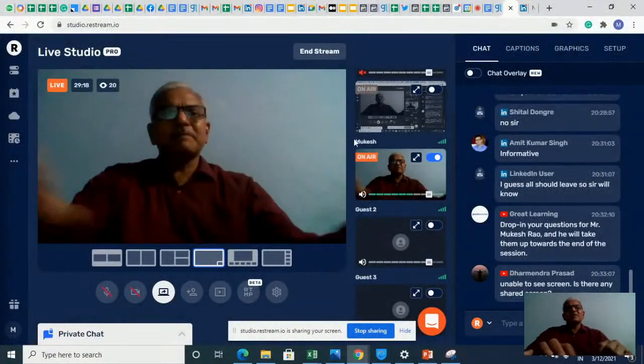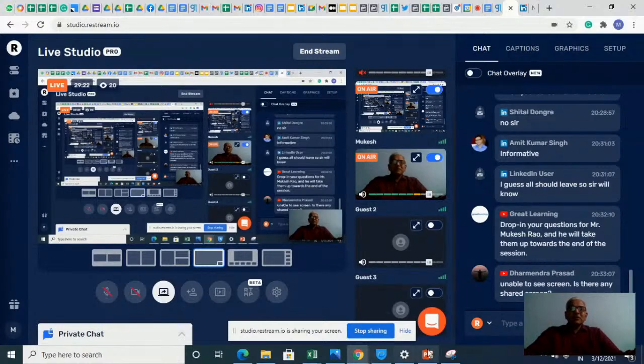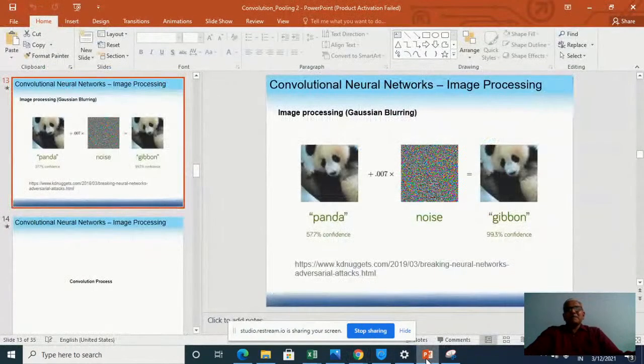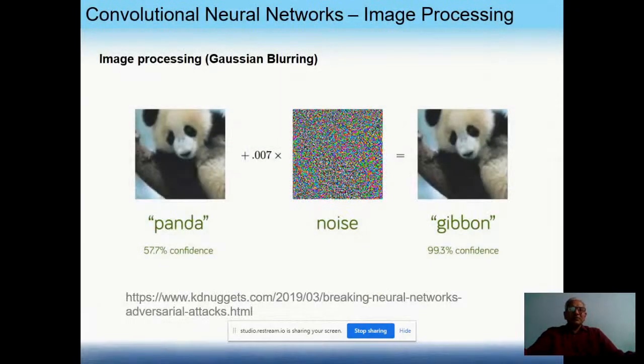However, the same CNN, which was earlier 57.7% confident that it's a panda, is now 99.3% confident it's a gibbon. And the reason for that is the noise that we have introduced into the digital image. So in a CNN, when you're looking for those edges using the process of convolution, we have to make sure that the unwanted edges caused by the digital noise are erased as much as possible.